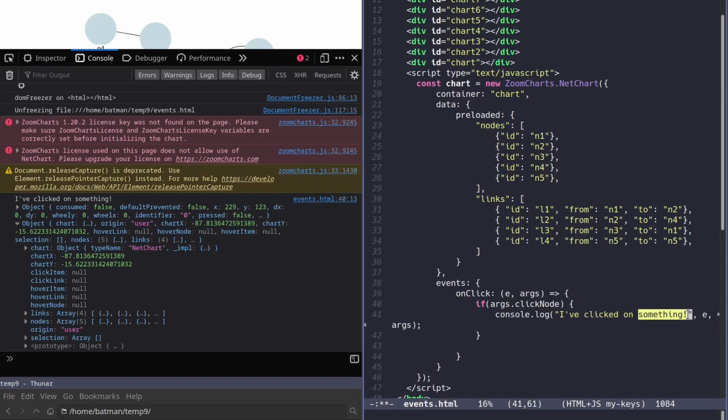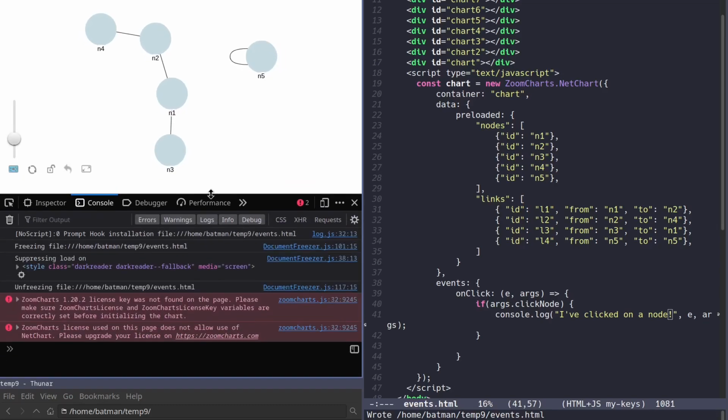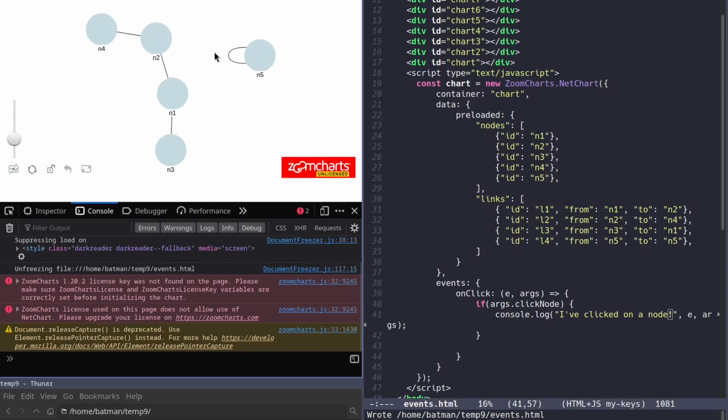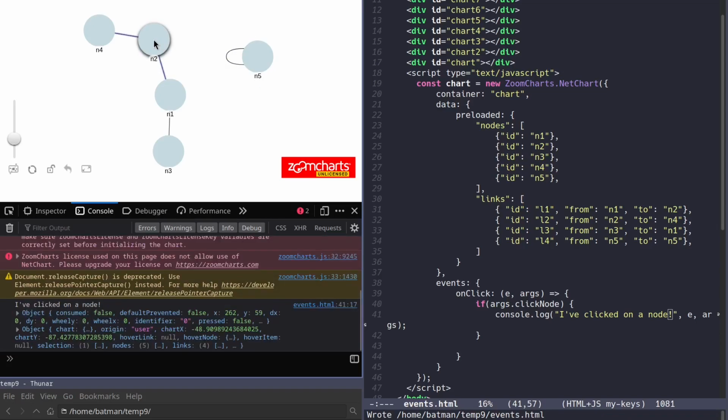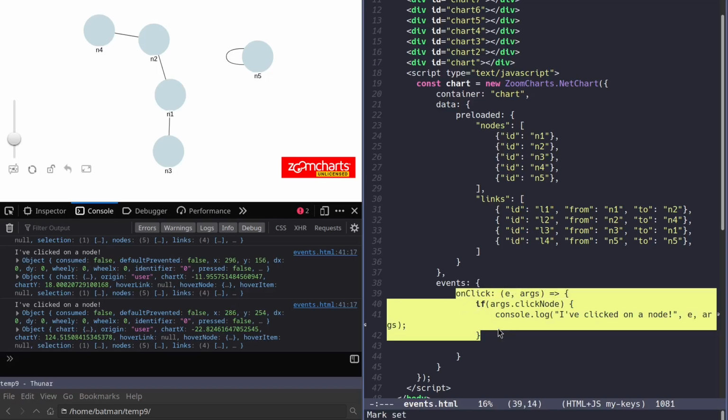So I can change this to say now, I've clicked on a node. And now, if I minimize this and try again, if I click an empty space, nothing happens. If I click on a link, nothing happens. If I click on the node, I've clicked on a node. So now we're starting to have the on-click behavior we're interested in, where we can distinguish elements within the chart, or more accurately, ZoomCharts does all the hard work of distinguishing the elements for you, and you just write a relatively straightforward event handler, and now you can make it do whatever you care for it to do.